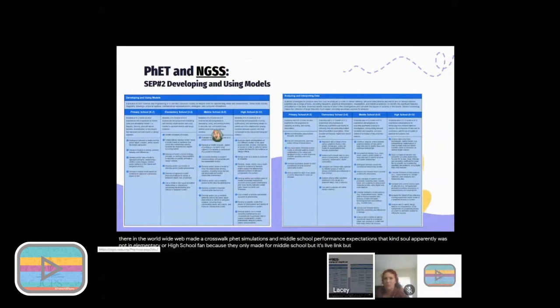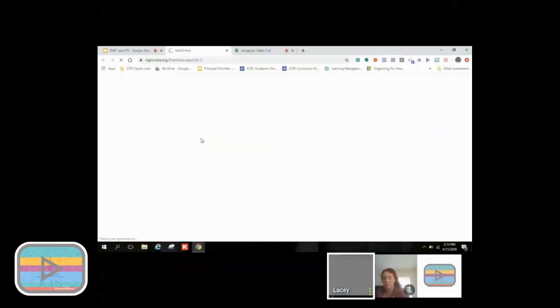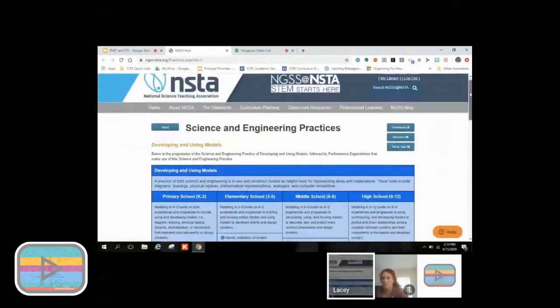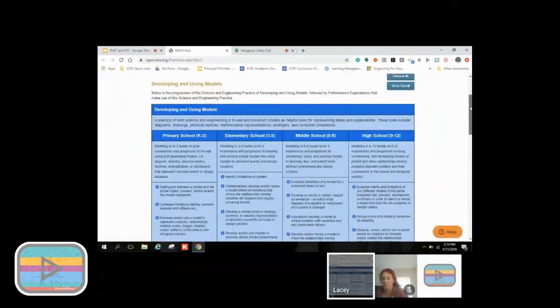But what I really want to focus on is how great PhET simulations are for the science and engineering practice of developing and using models. With our standards, there are science and engineering practices, cross-cutting concepts, and disciplinary core ideas. Remember, the disciplinary core ideas are kind of the meat in the middle, what we traditionally think of about science. But the science and engineering practices are the doing of science.